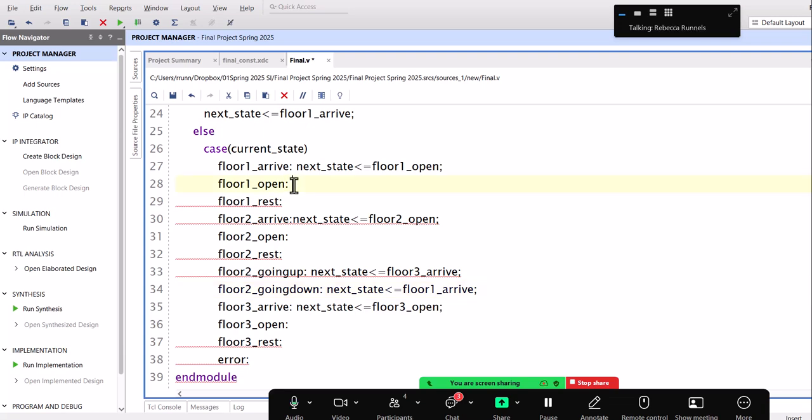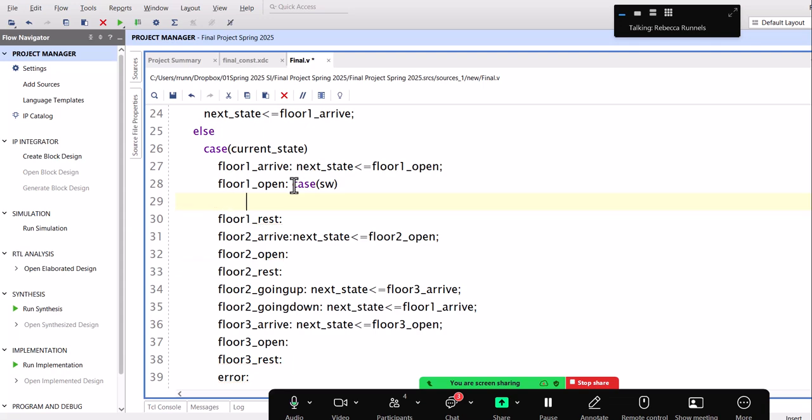Okay, so for these other states, we're going to have a case, and the case is going to be based on the switch. And I need someone to tell me what we said for floor 1 open. Didn't we just do that one today? Okay, so what did we say? So I have 2 for floor 1 open. It can be 1 XXX or it can be 0 XX1, depending on if you hit your hold button. So, floor 1.